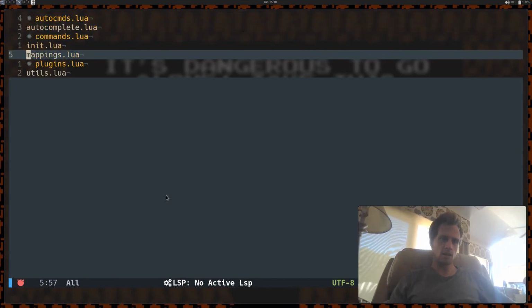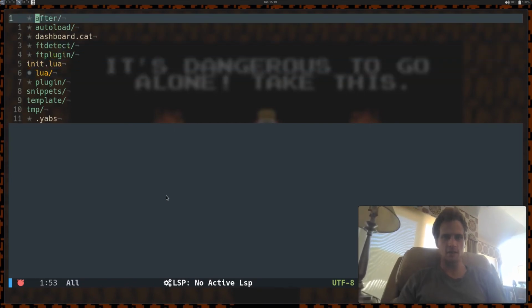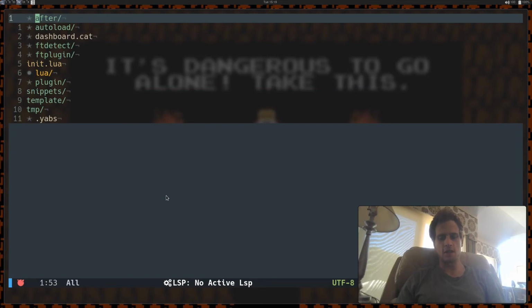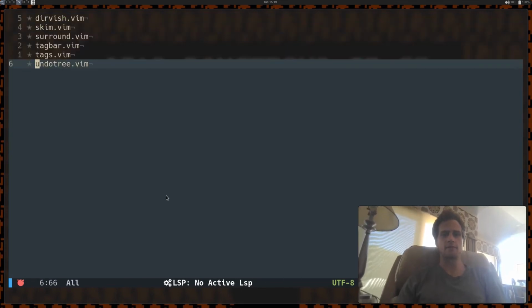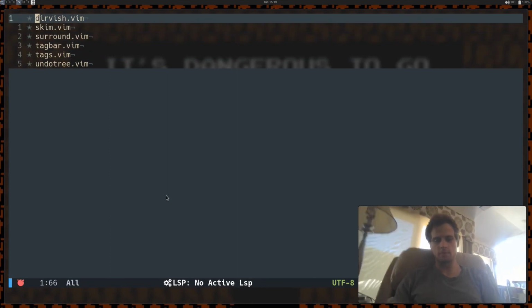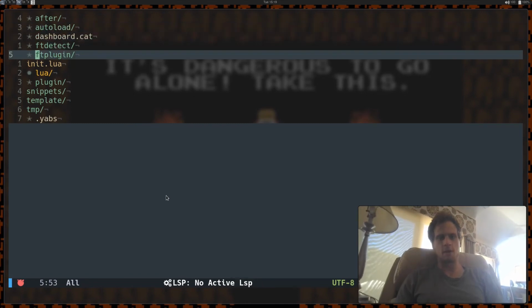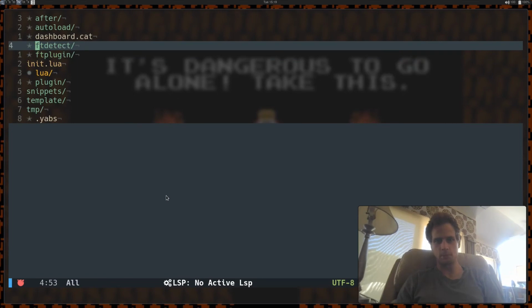Alright, I think that might be everything from this section, and the file system is going to be pretty much the exact same as I showed you in my last one. You'll see this time in my after and plugins, I have my Vim script plugin files, as opposed to before I had my Lua in here. I just like to do that to keep them separate. I don't believe you actually have to put the Lua in one and Vim script in another.